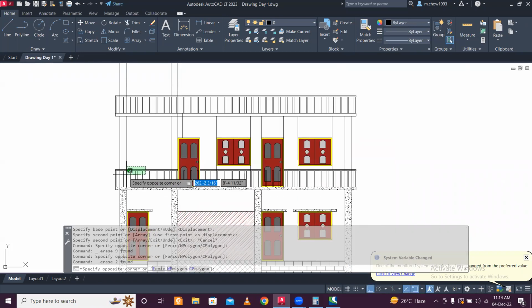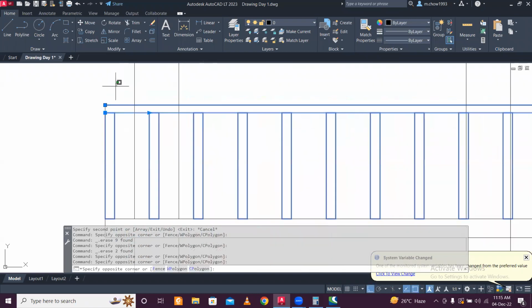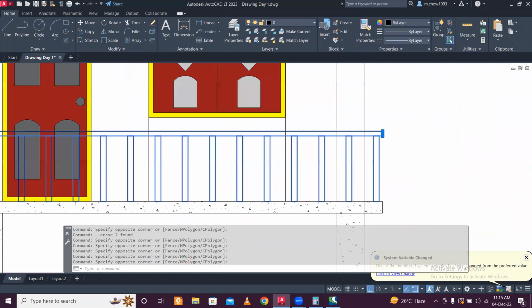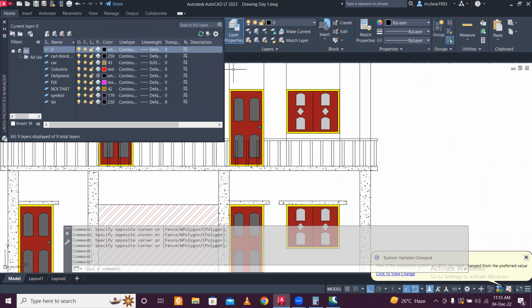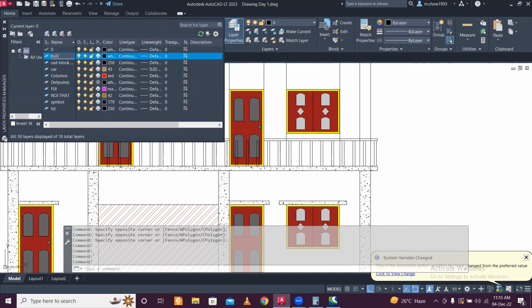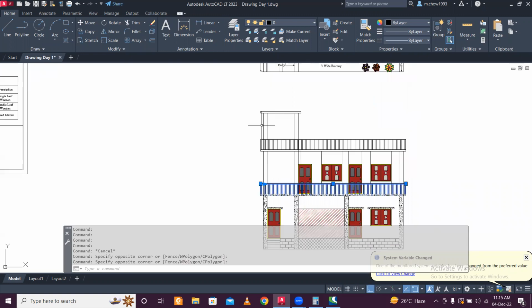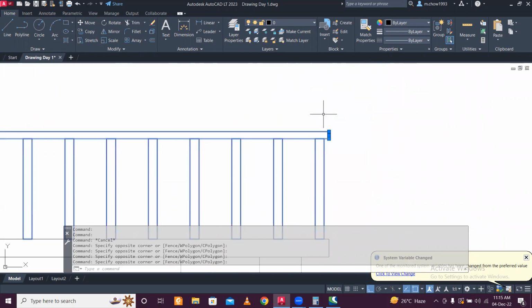So obviously the hatching portion is remaining. You can put this in a different layer for the hatching to be easier. So I'm selecting this, and maybe just give a layer named railings. Okay, railings, and just select this, and select this as well. Put it in the layer of railings.